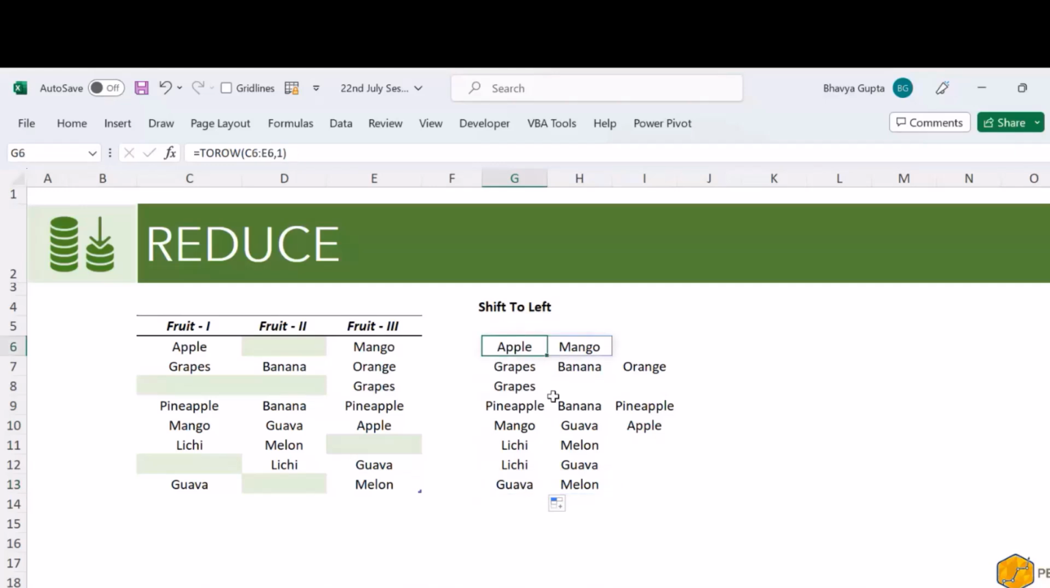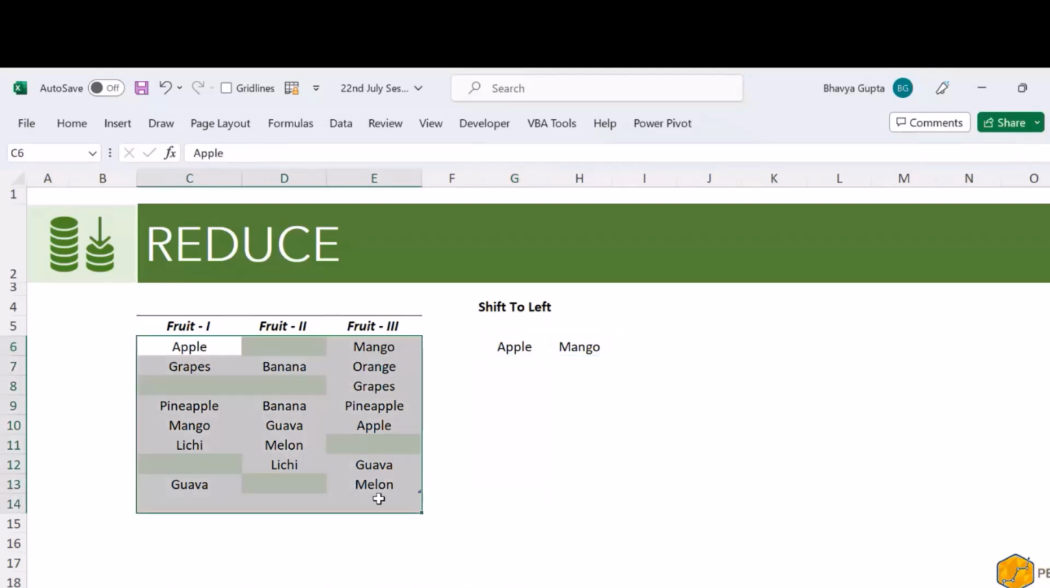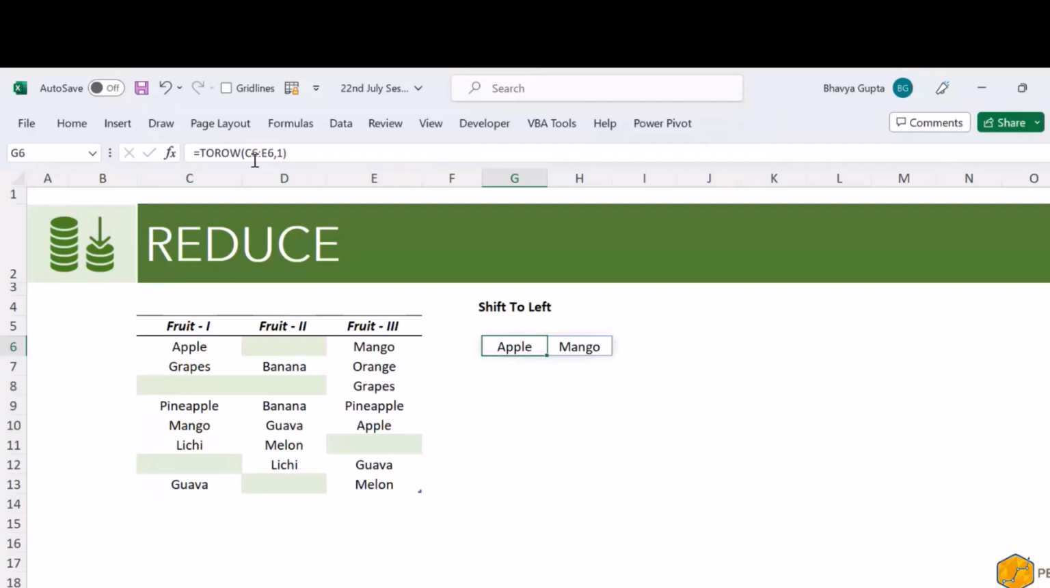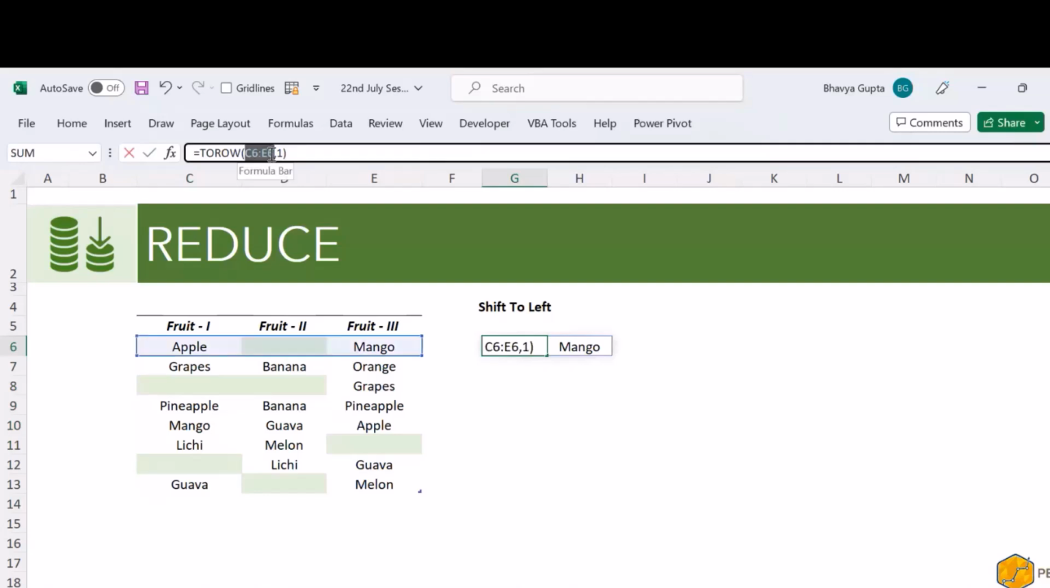Again, here we are dragging the values down, we are dragging the result here, but we don't want dragging in this Excel 365 version. So what we can do here is use the REDUCE function. Now how can we use the REDUCE function? Let's say we wish to perform this TOROW function for each of these rows. Now what we can do here is refer to this array.